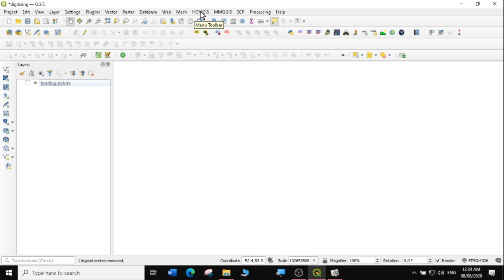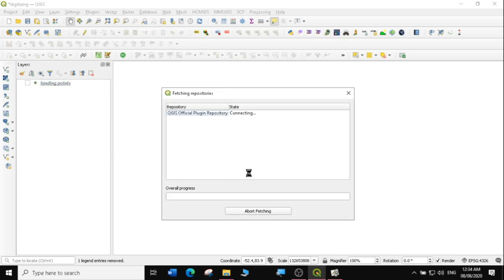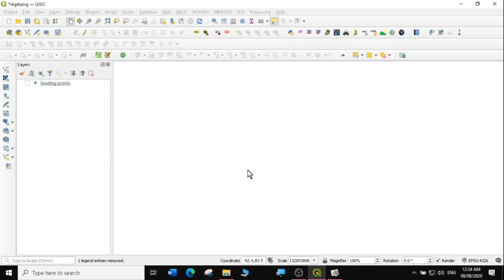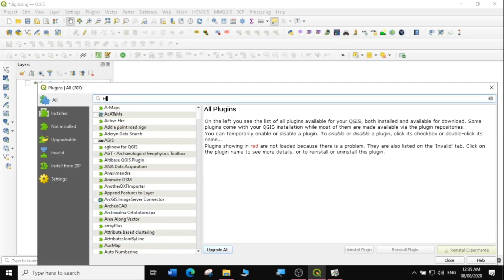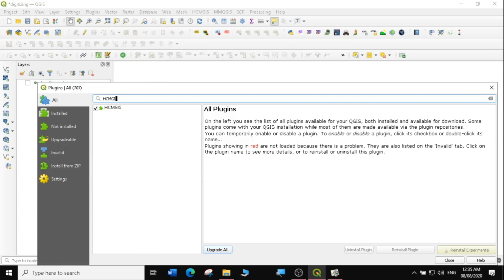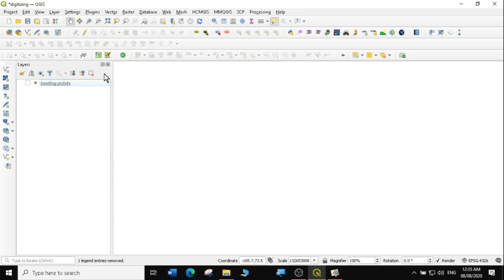If you don't know how to install the HCMGIS plugin, just go to Plugins, then Manage and Install Plugins, and search for the HCMGIS plugin under all plugins. It tells you it is for the base map, so that is what we are interested in. You can install it. I've already installed it, so we are not going to install it again. It will appear on your menu bar.